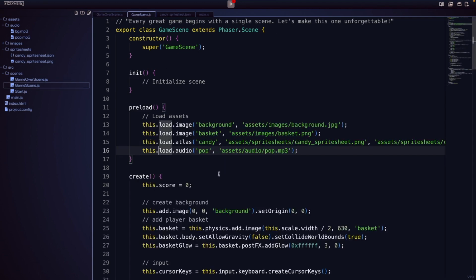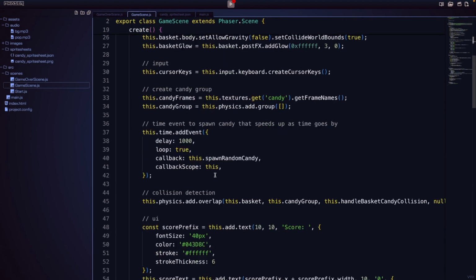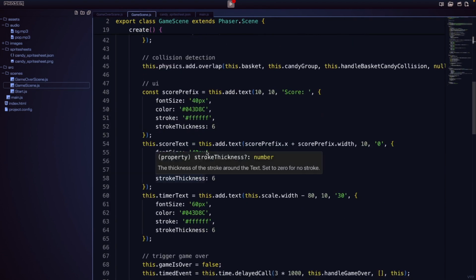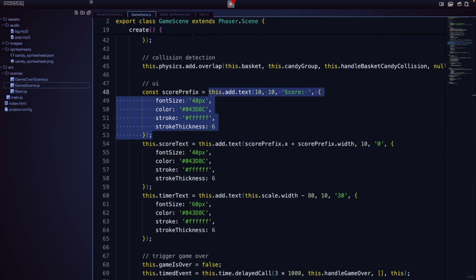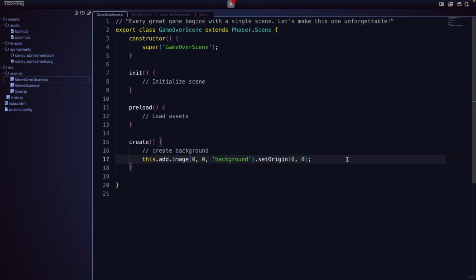For that, I'm going to come into our create method in our game scene, and I'm going to copy our text game object for our score prefix. We'll come back over to our game over scene. So after we do our background, let's add in our text.